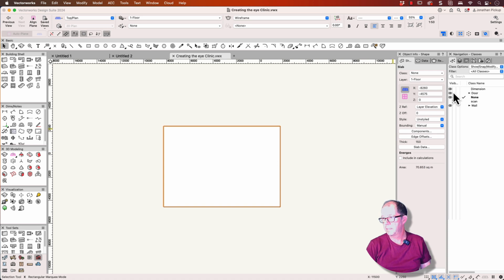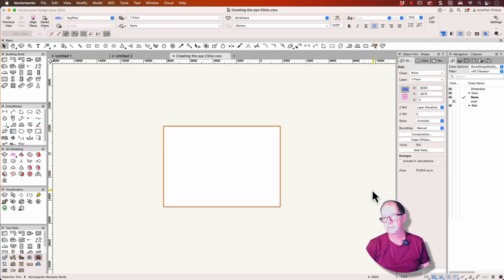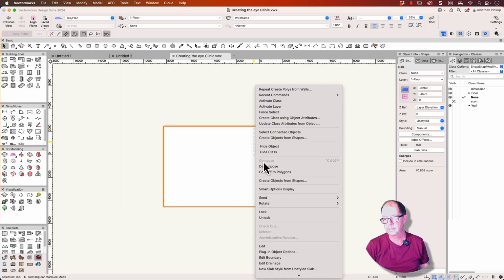So I've now got a slab object. This is my slab object here. It's an unstyled slab. I can look at the components. It's got 150 millimeters thick. That'll be fine. The insertion point or the datum is to the top of the slab. So that's good, it's going to be at 0. And now I can right click, send to back.